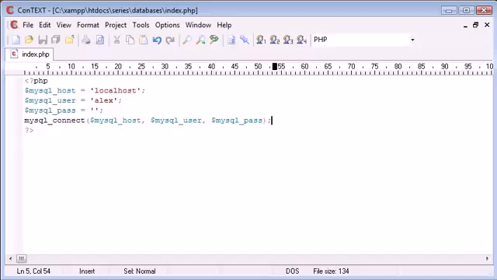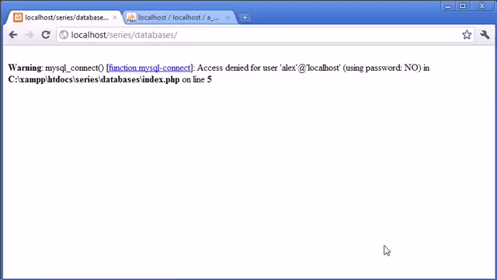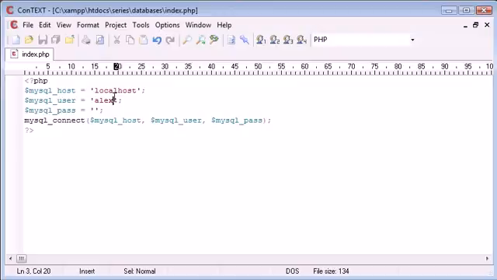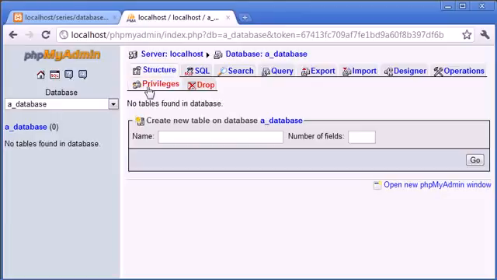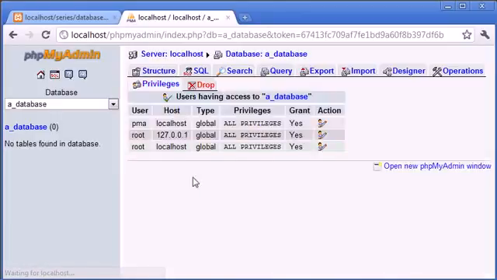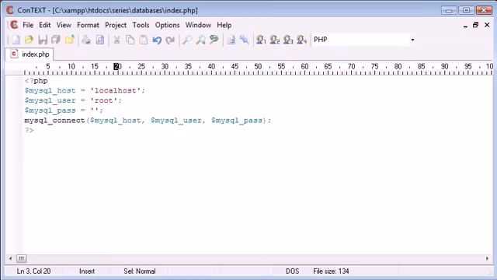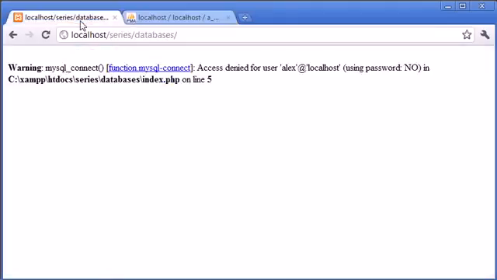Okay, so let's run this script to see what happens. Sorry, the username is not Alex, it is root. Let's pop back to my phpMyAdmin and have a look at that. You can see that we've got the username of root there. So this is a good example to look at what error we've returned. We've got: warning, MySQL connect, access denied for user Alex, obviously because there's no user called Alex, using password no. So let's refresh again.